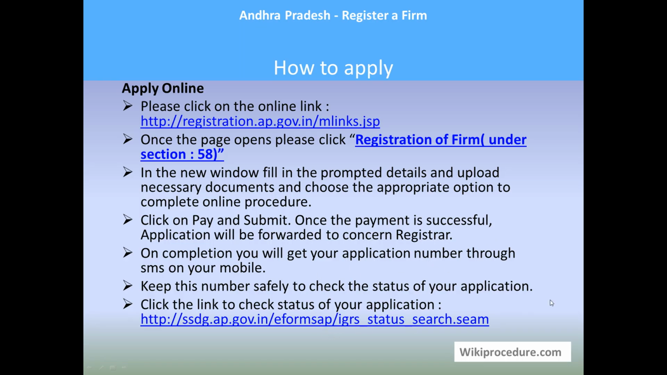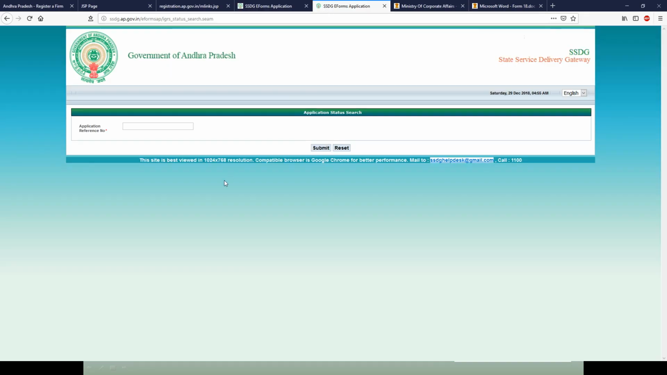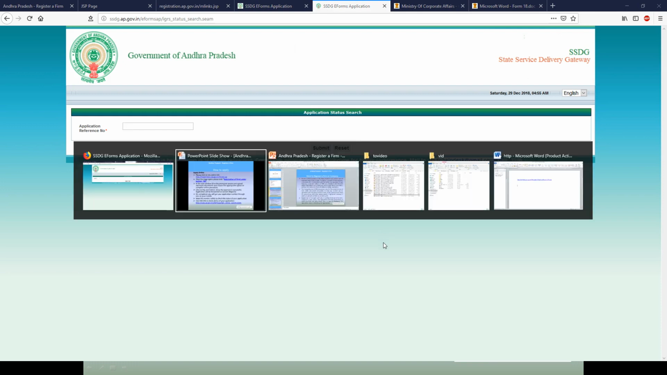Once the page opens, please click registration form as I said, and you will be given a transaction ID on your mobile number and the application number. Please keep this number safely to check the status of your application, because till you receive the certificate, you will have the number for verifying the details about the status. The link provided here is the online page for checking the status. So you have to enter the application reference number here and say submit. It will give you the details of the current status.